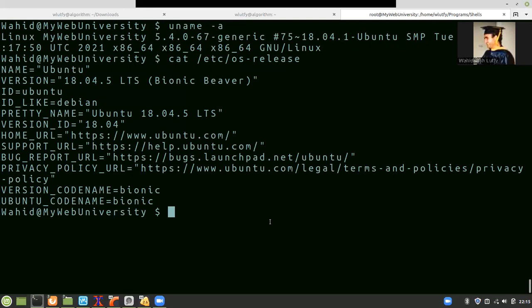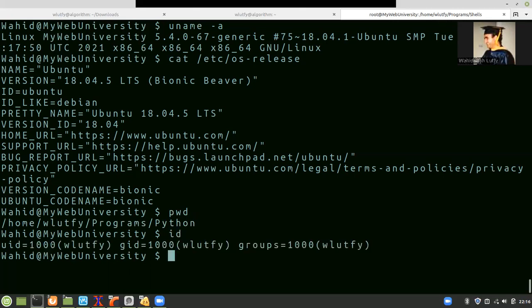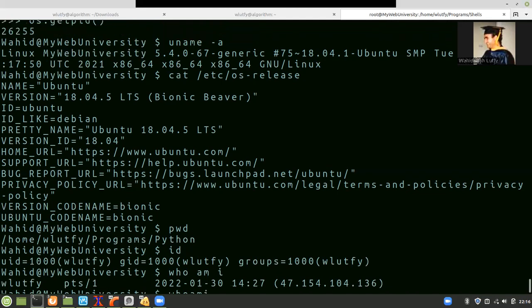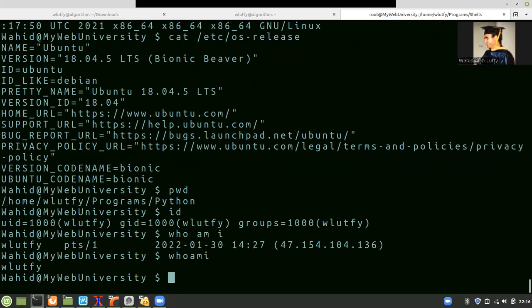Later on I will show you that I can run these same commands inside Python and get the same information. For example, if I want to know my current working directory on Linux or Unix, you type in pwd. If you want to know who you are, you type in id for identification. whoami also shows who you're logged in as, but if you type in whoami all in one word, no space, it shows your user ID, in this case Lutfi for myself.